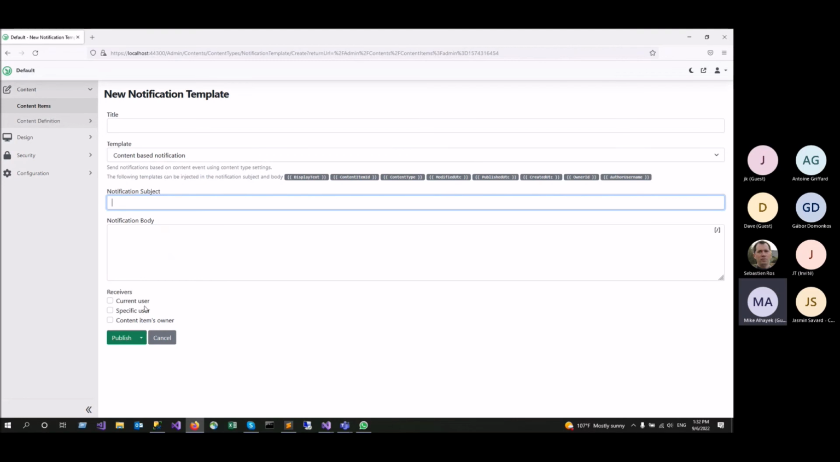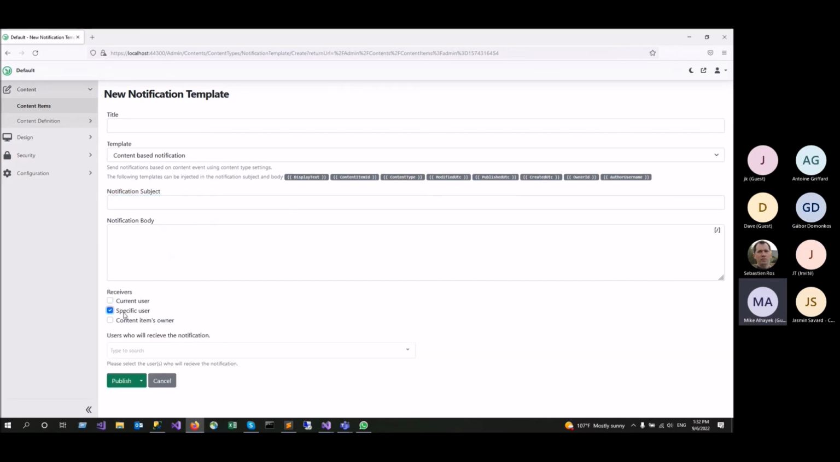At the bottom here, you can control who should receive this. Maybe you want to send it to the current user, or if you want a specific user, you could select a specific user from here, and those people will receive this notification. And because this is content-based, you have this option that says content owner. So if you want to notify the owner, maybe you want to create content with comments below it, and every time someone creates a comment, you want to notify the owner or something like that. That's where this is powerful.